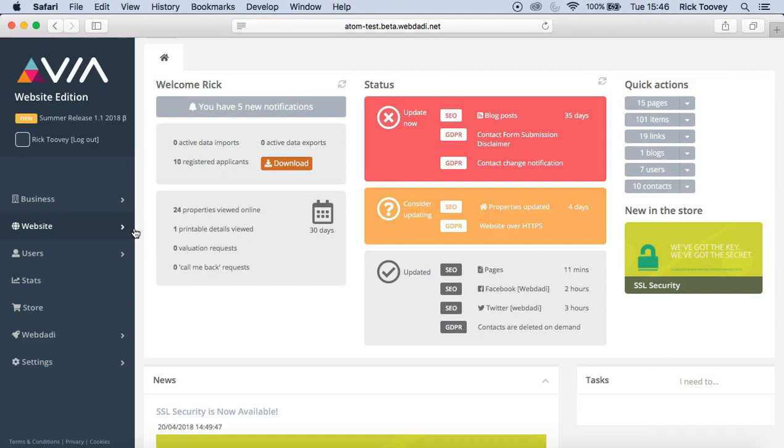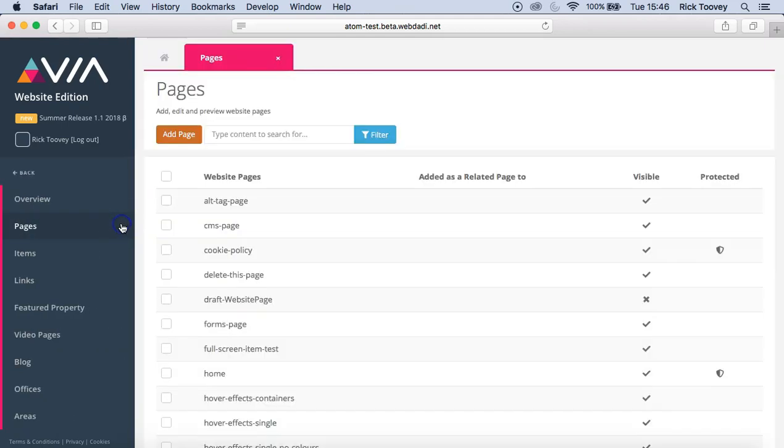Once you have logged into the VIA software, navigate to the left-hand side of the dashboard and click on the menu item called Website Management. This will reveal a further drop-down menu. Now click on Pages. This will open a list of all the pages that you currently have saved in a dashboard to the right of the screen.